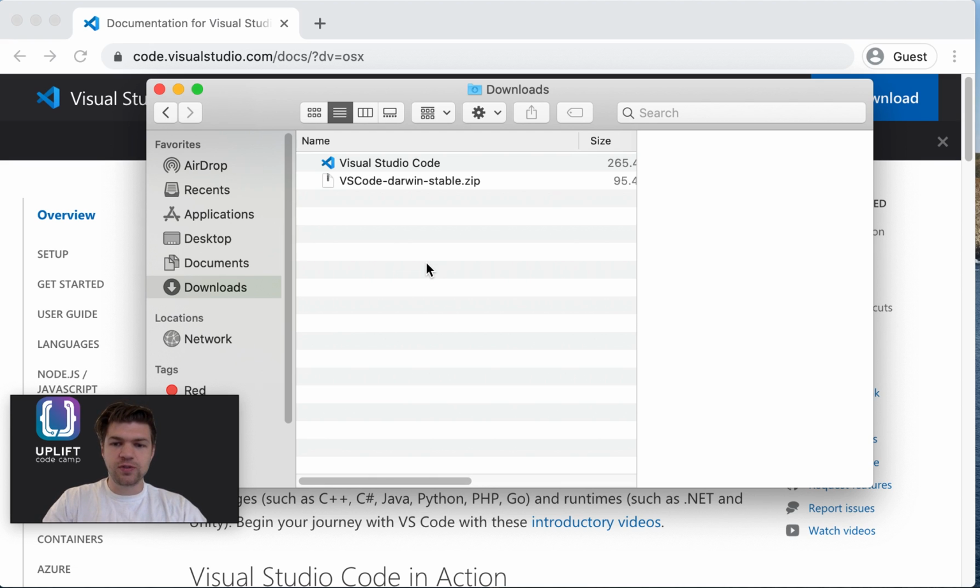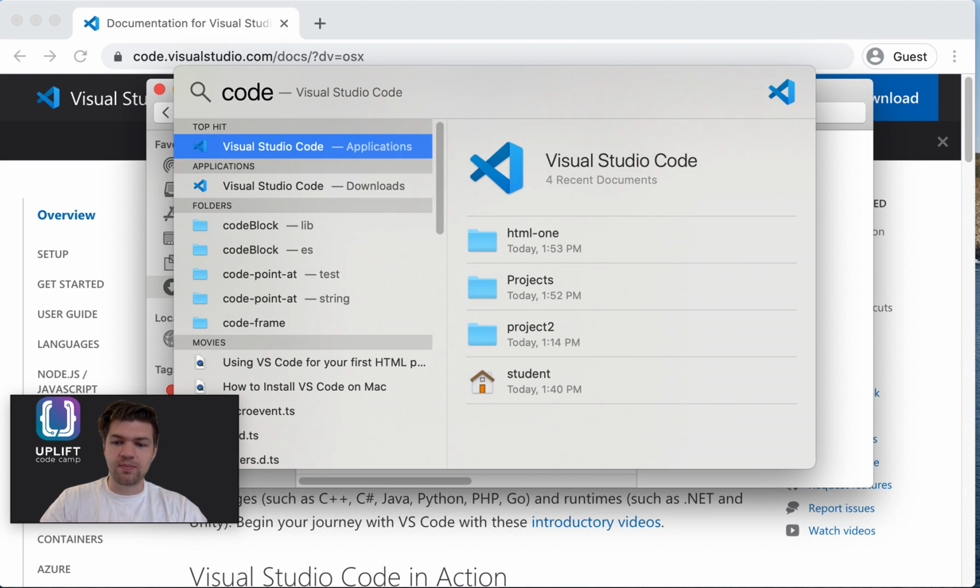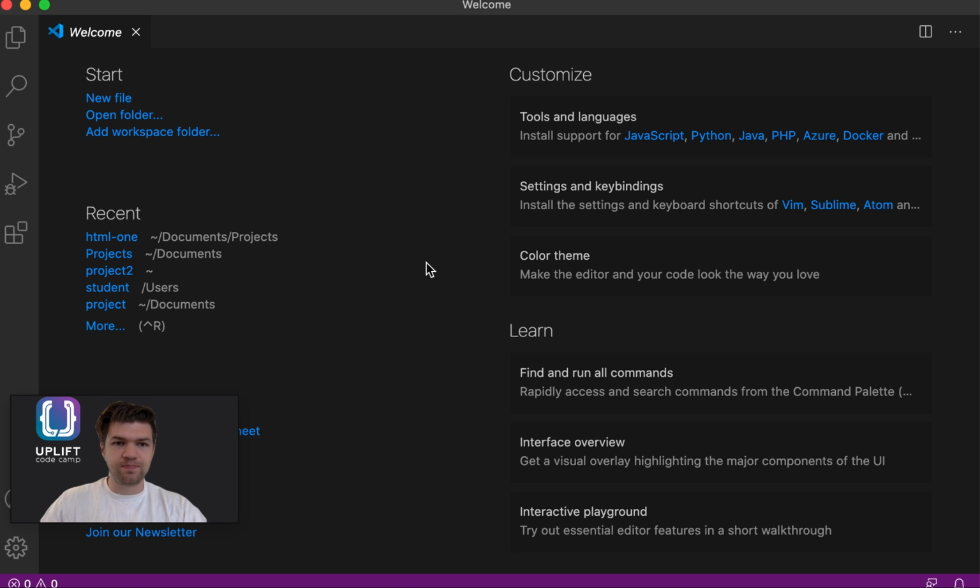You can open up Visual Studio Code through your Launchpad, or for me, I prefer to use the Spotlight search. Hit the keyboard shortcut Command Space to open up Spotlight search. And then you can type code. So that's Command Space to open up search and Visual Studio Code. And that'll open up your application.